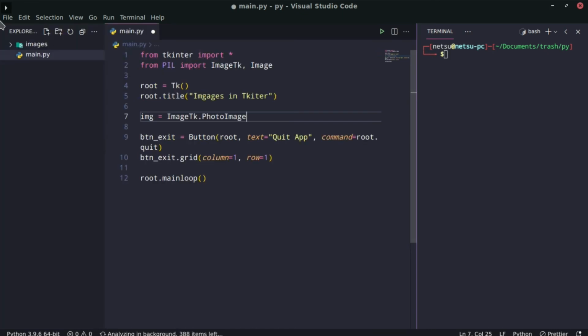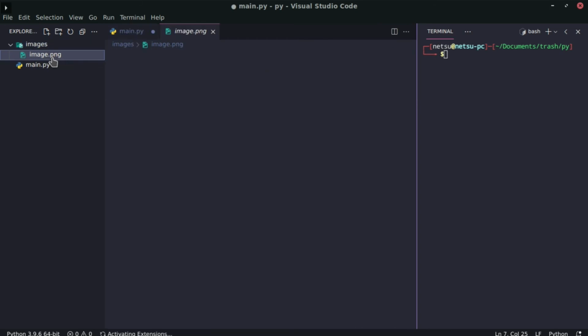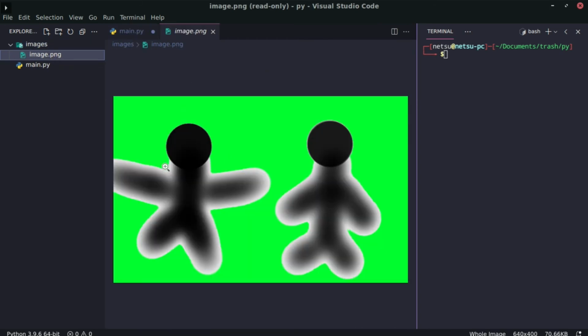Now, if I were to show you what I have in my folder here, I have a folder called images, and inside of that I have an image called image.png. To keep things simple, make sure your image is .png or .jpg or JPEG. And yeah, once you have that, then I'll just have this very basic image, which I quickly created in GIMP.